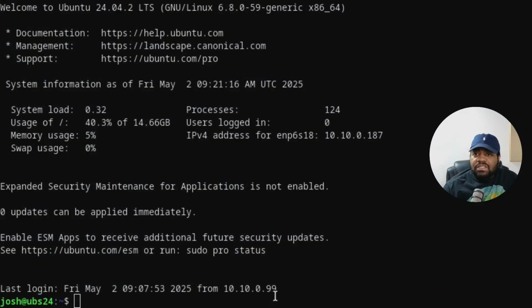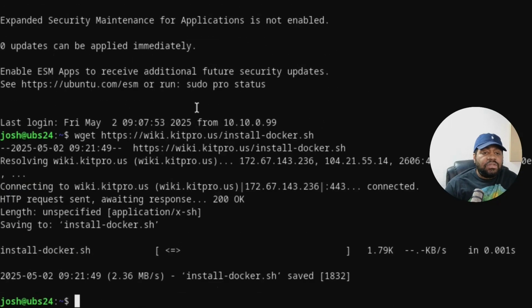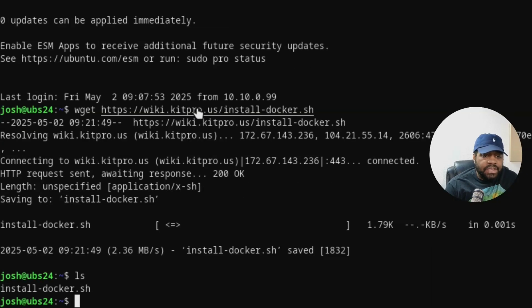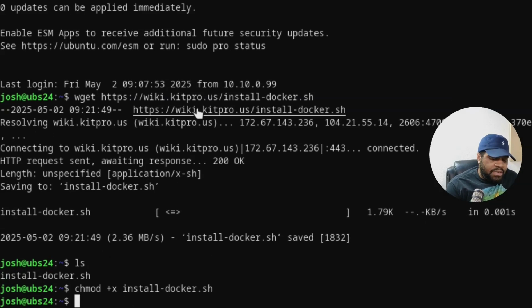All right, so I'm logged into my virtual machine. This is Ubuntu 24.04. And let's go down and download our script real quick. All we have to do is type wget, and then we can paste that link in there, and this will download that script for us. And if we ls our directory, whatever tree you're in, you'll see it right there. And all you have to do is chmod to make it executable, and then just specify that script, boom, and then we can go down and run it.